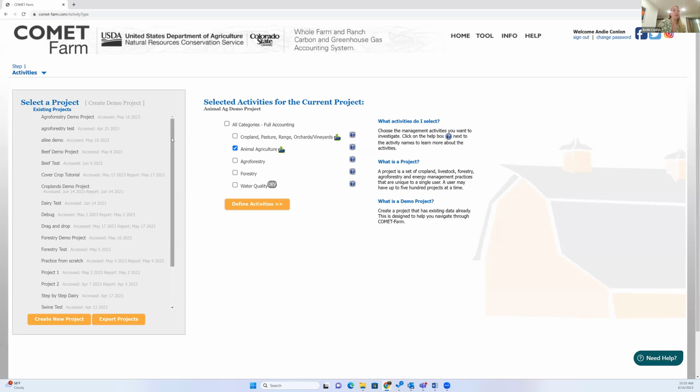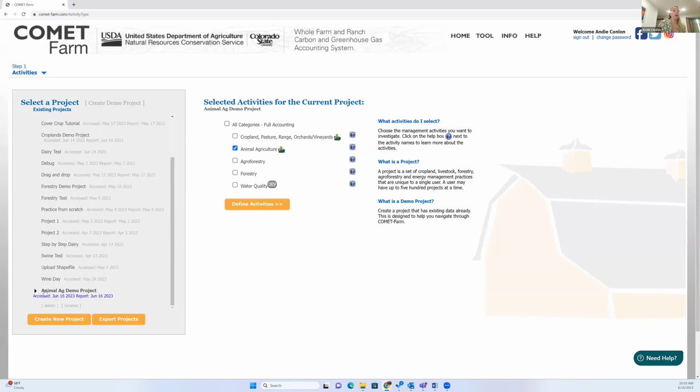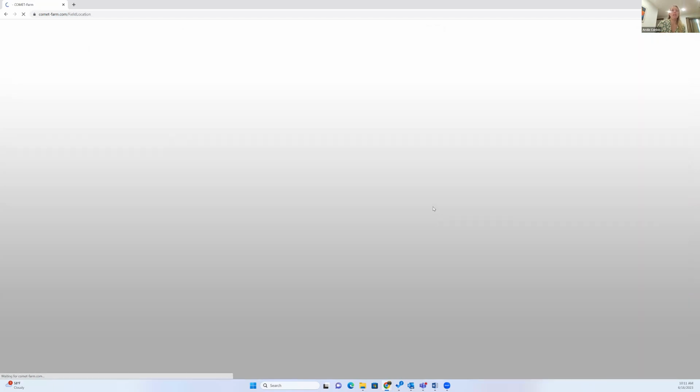Okay, so once you create a new project, it'll actually appear at the bottom. You'll know that it's selected because of the caret and it being bolded. And then again, because this is multi-accounting, I'm going to also select Cropland, and I'm also going to select Agroforestry, but those two will not be pre-populated with data from the demo. And then you just click Define Activities to get started.